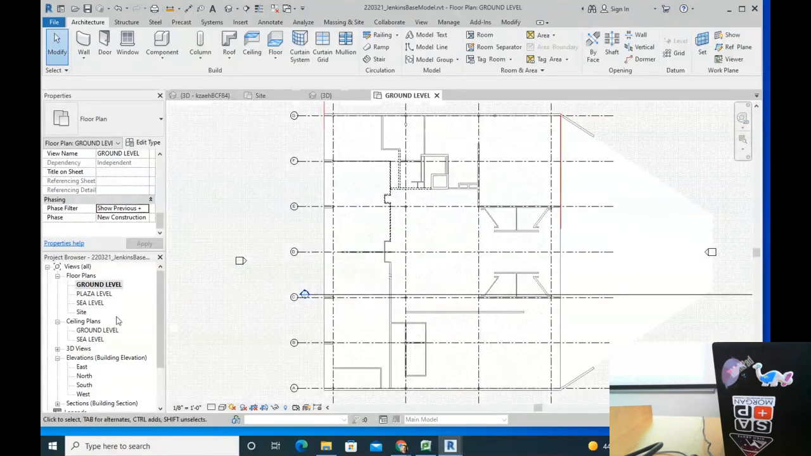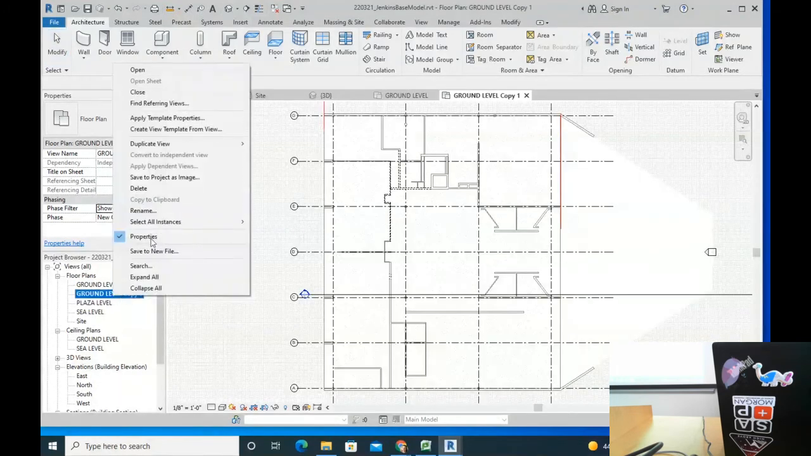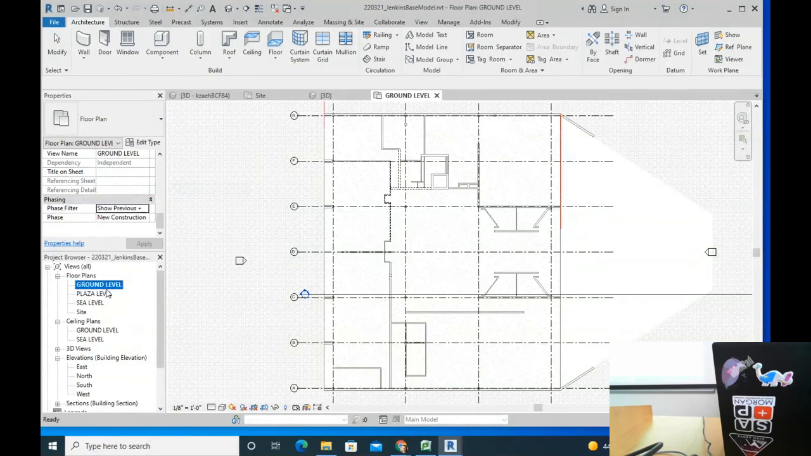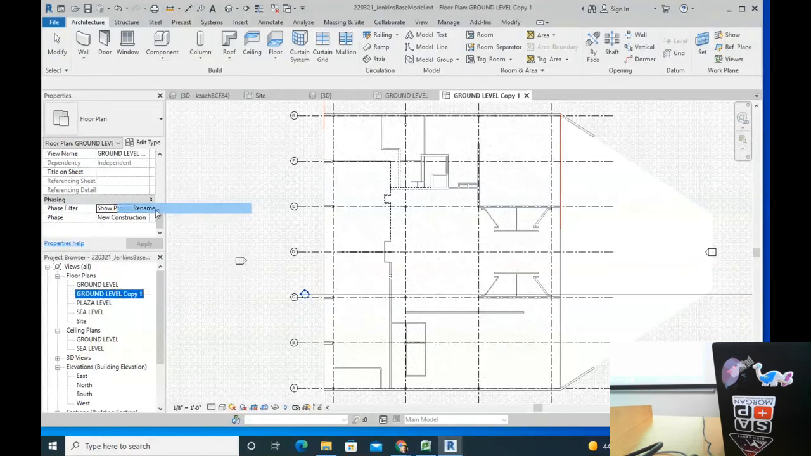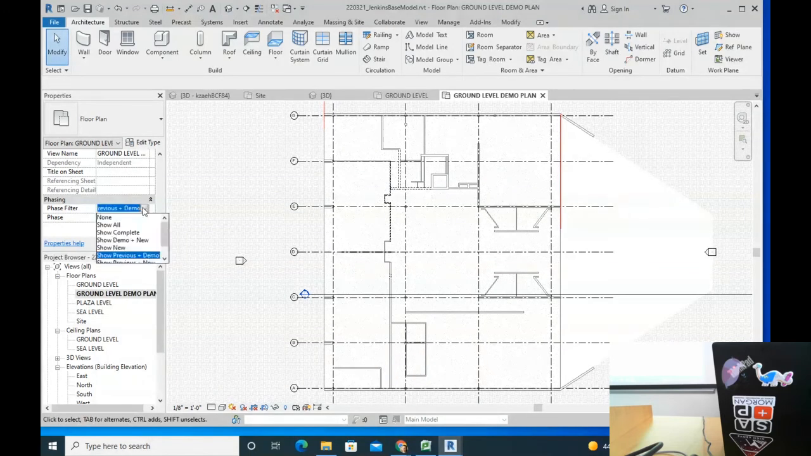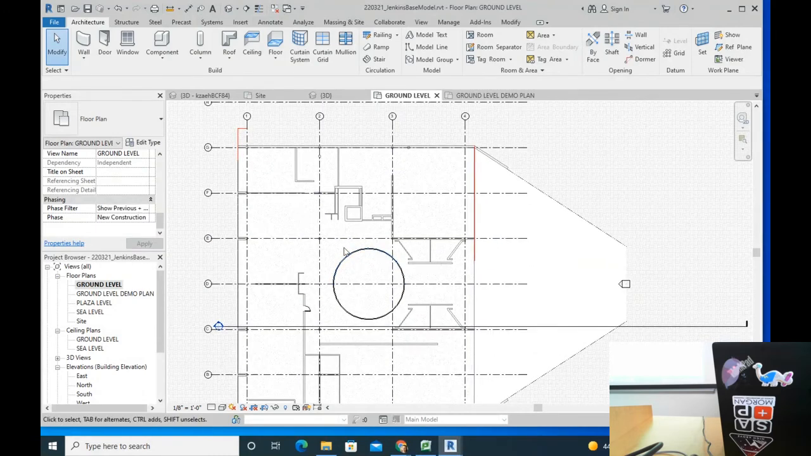So typically what I would do is duplicate this view. I would come over here and do duplicate with detailing. And I would rename this. Oops, nope, not delete it, rename it. So duplicate view with detailing. I would rename this and call it demo plan. And this one I would keep on show previous and demo. And then my regular plan, I would change to show previous and new. And that would show my final plan.